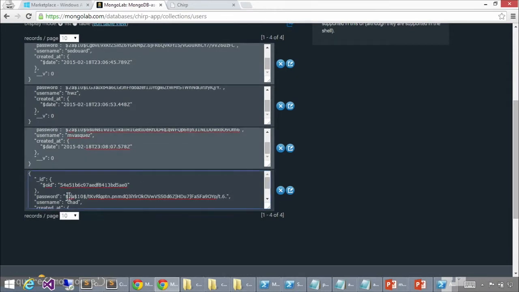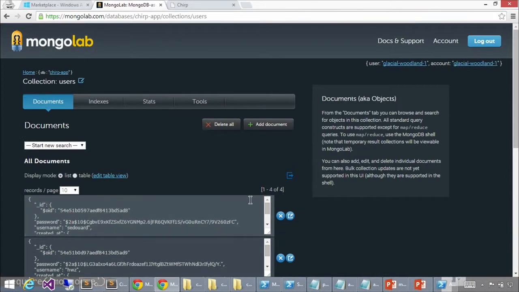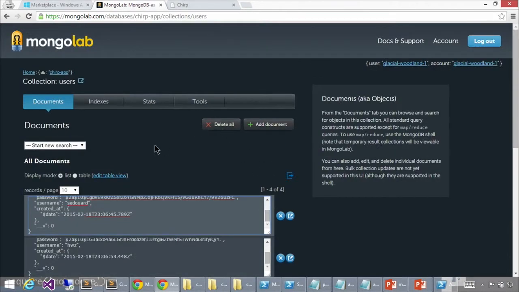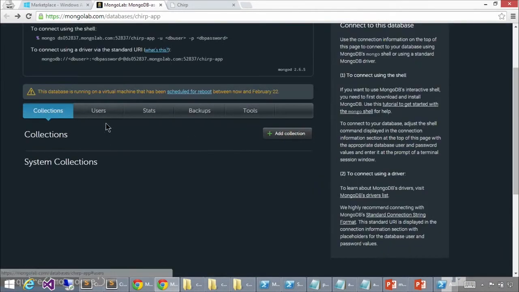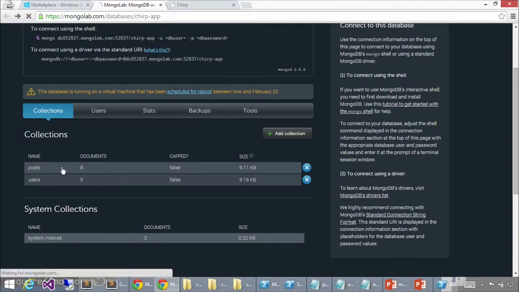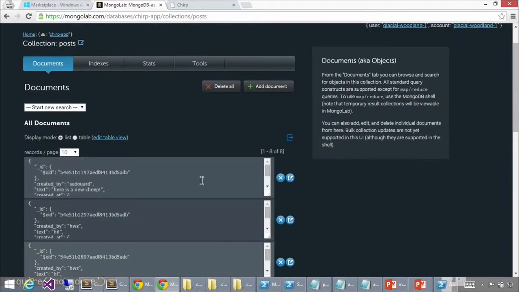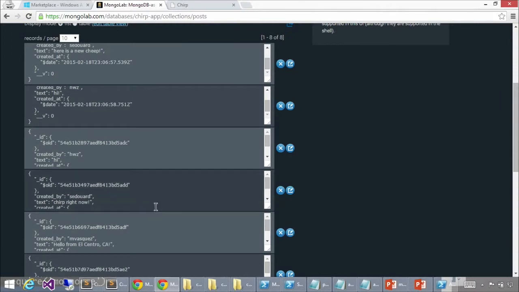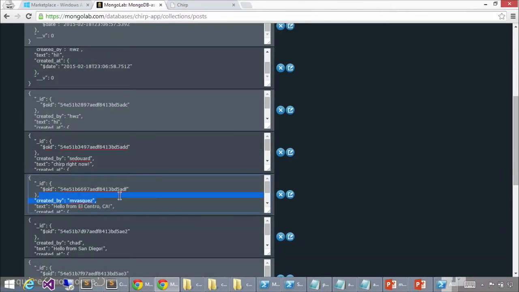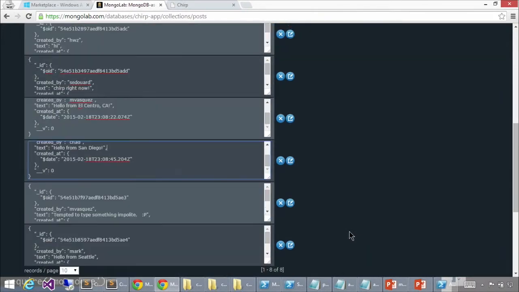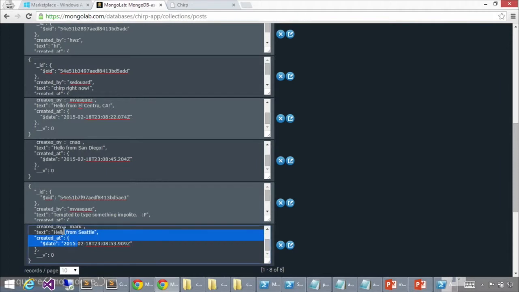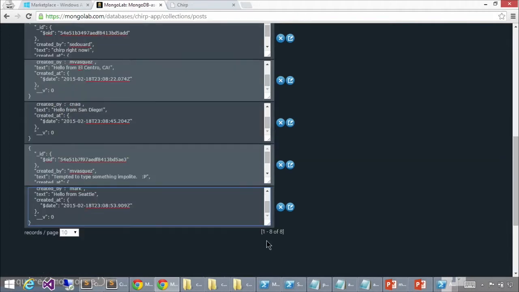Remember that we don't store passwords, so we just have hashes. So we have no idea what these passwords are, and that's a really good security practice anyways. And we have our posts, we have 8 posts here, and we could see, hey, here's a new chirp right now, hey from El Centro, California, hey from San Diego. So we got someone in California now. We're in San Francisco, well, not right now, but we're in Seattle now. Oh, we have Mark in Seattle too. See that? Yeah, that's pretty cool.